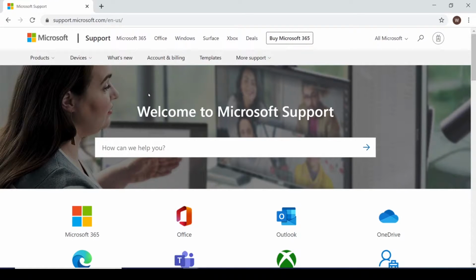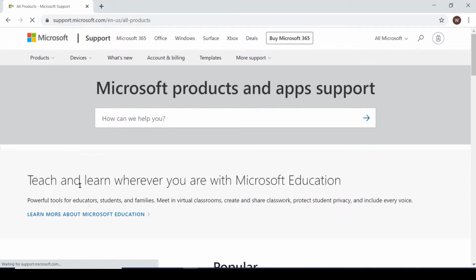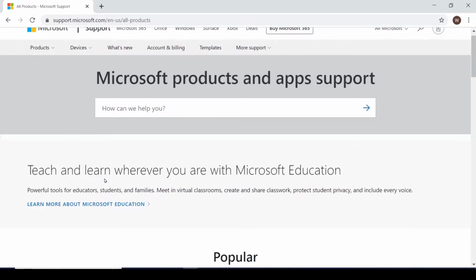So what we see right away is that once we get past the search box, the remaining sections of the main support pages are sometimes very different. On Microsoft's website, we see some of their popular products and issues. And then because they make so many products, they have a link to more Microsoft products. And when you click on that, then you really see that things are different.